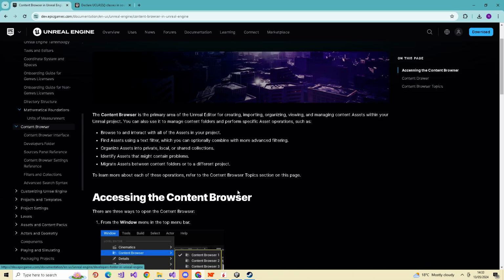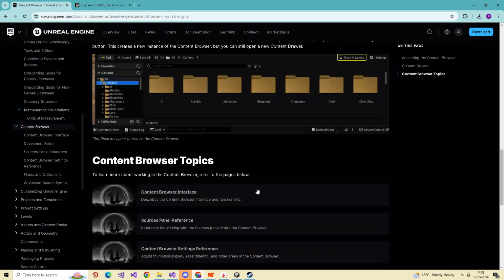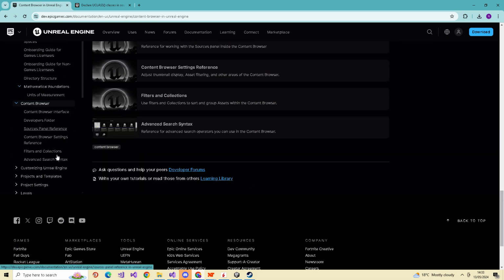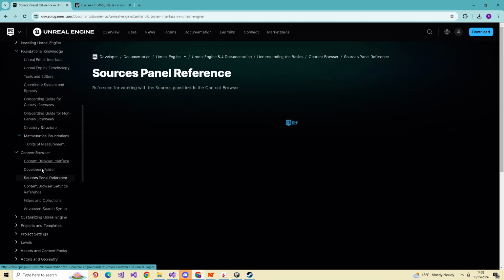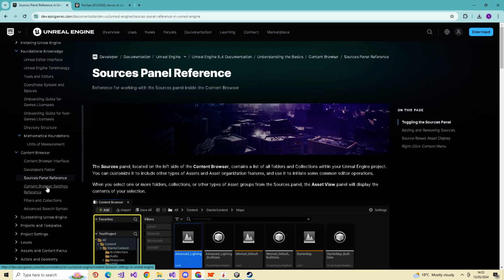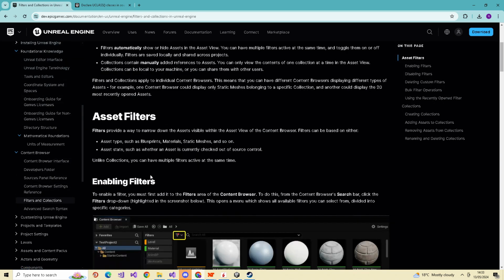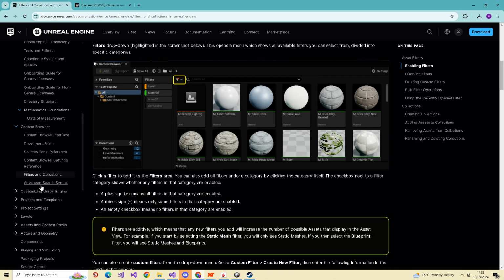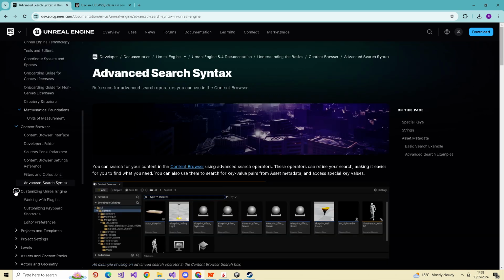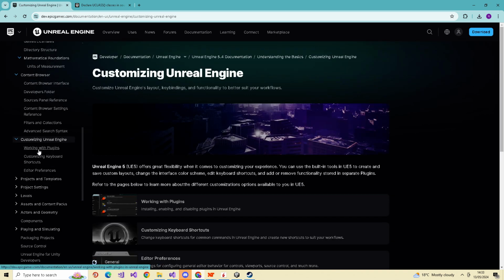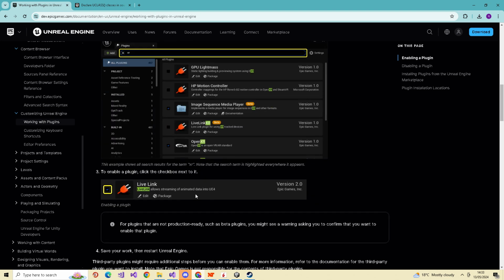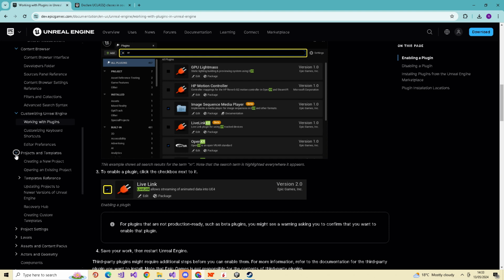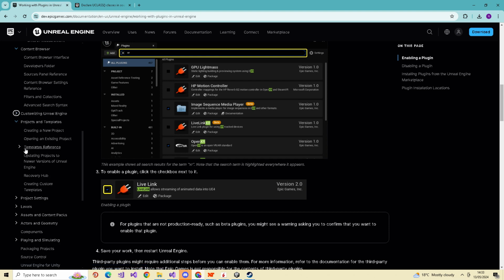Content browser. Obviously I find it easier to look through these in the game, but you can see that everything's there, in terms of the content. Filters and collections, all kinds of stuff, advanced searches, if you get into that. Customizing, okay, I read this a bit. If you want to work with plugins, you set them in here. The main take home being that you want to save and reopen the Unreal Engine.